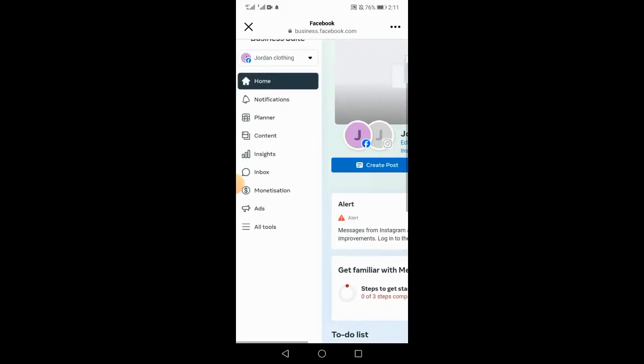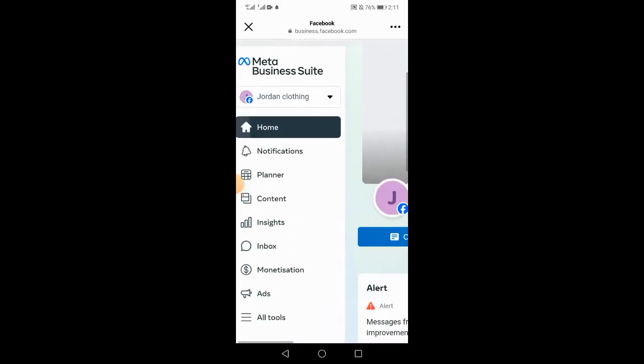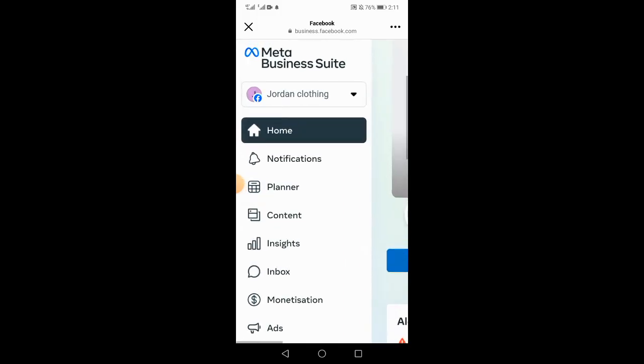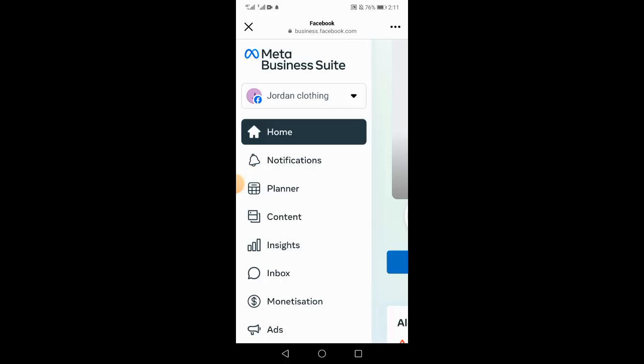Okay, I'll zoom in. So this is your Creator Studio where you can post, earn, and monetize, and much more, ad runs here, planner, content, insights. This is how to run it.